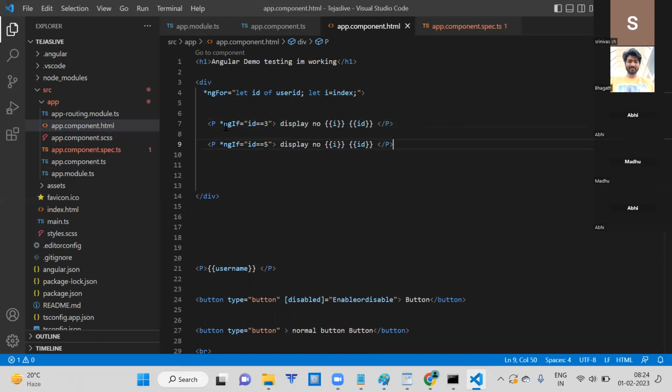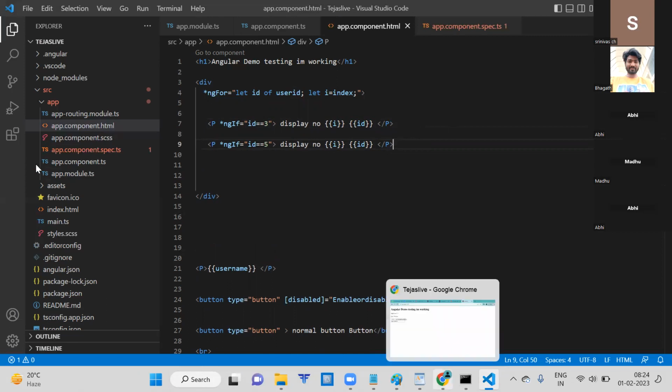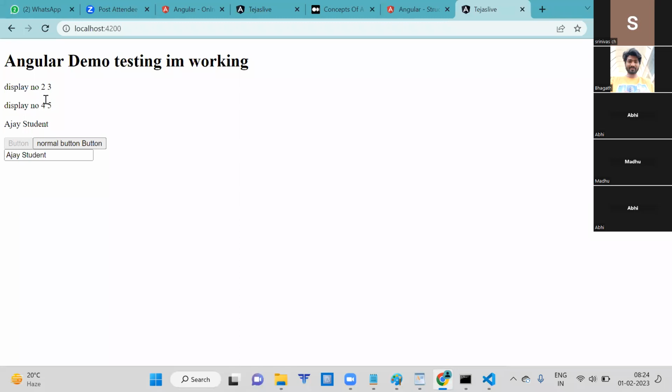So I have added this if condition actually. What I'm saying is, if id double equal to 3, if it is 3 only, then display it. If id double equal to 5, if id equals 5 only, display it. I'm saying this to the HTML, so it will display only where id is 5 and 3.